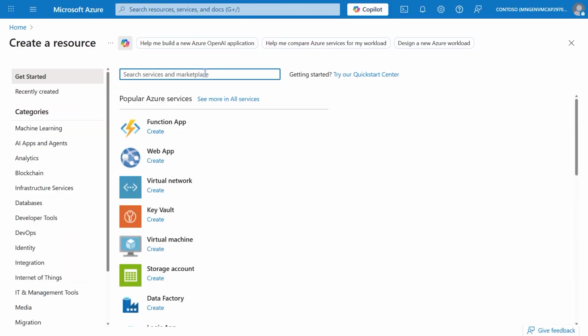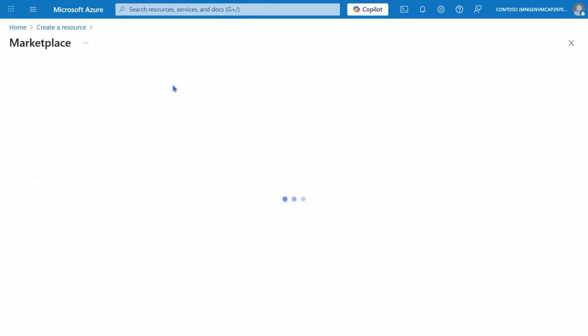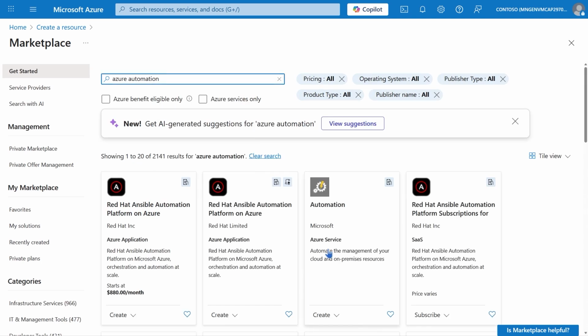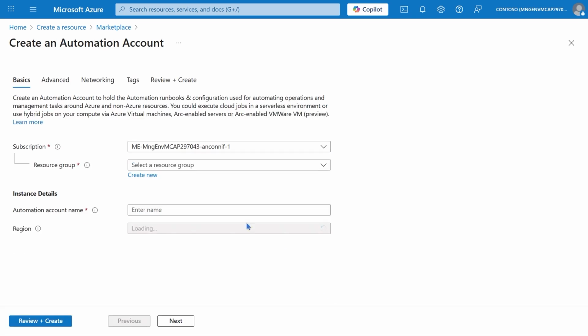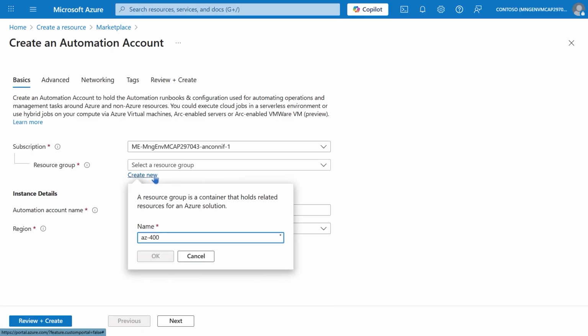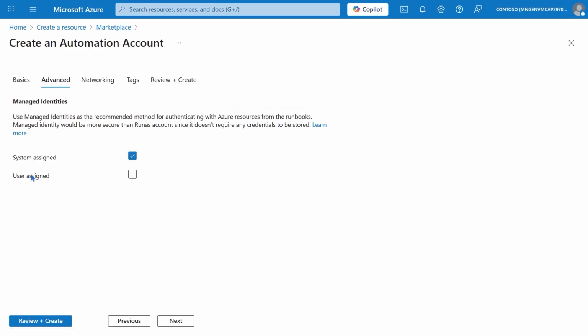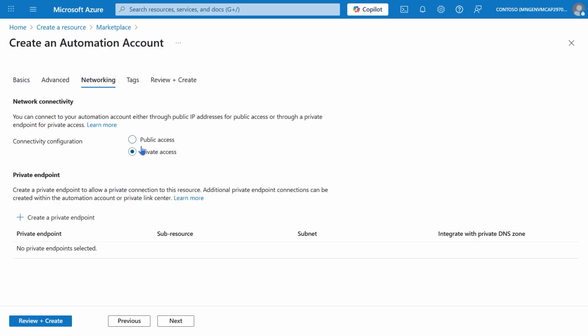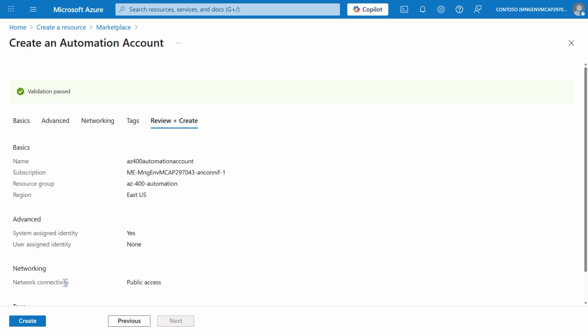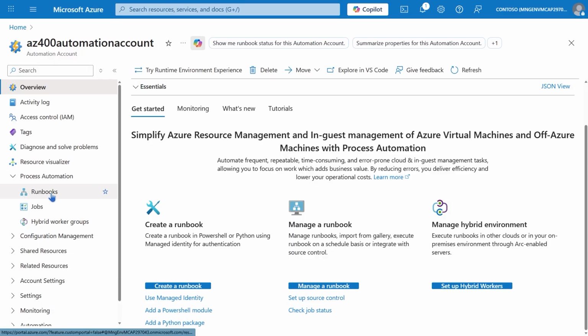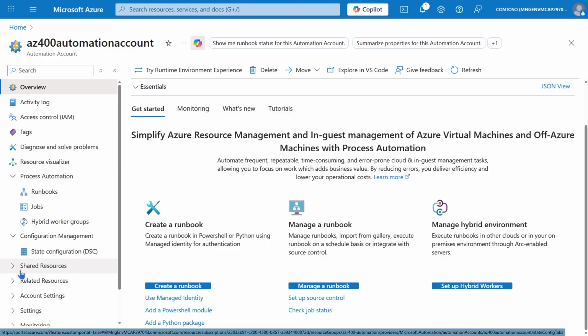Let's go to Azure and look at Azure Automation in action. To use Azure Automation, we need an automation account. So let's create one. After choosing Microsoft Automation from the marketplace, we complete the required fields, placing it in a resource group and giving our account a name. Azure Automation needs an identity that we can provide permissions to. And finally, we review and create. Now that our automation account is created, let's explore the resources in the account.